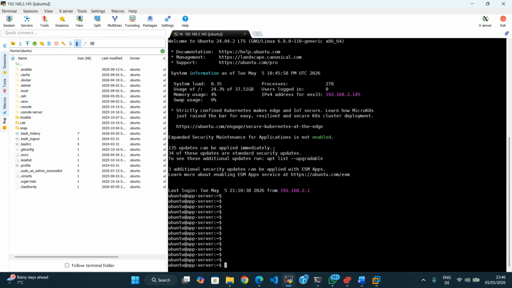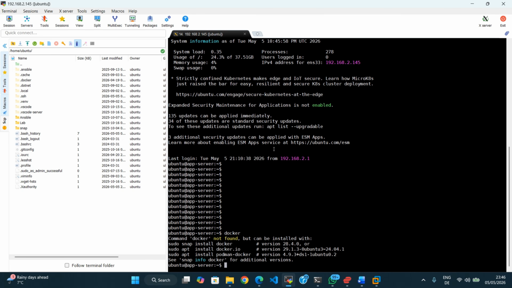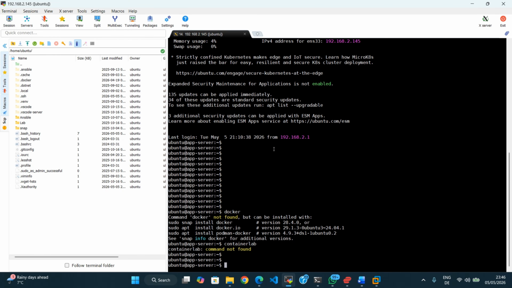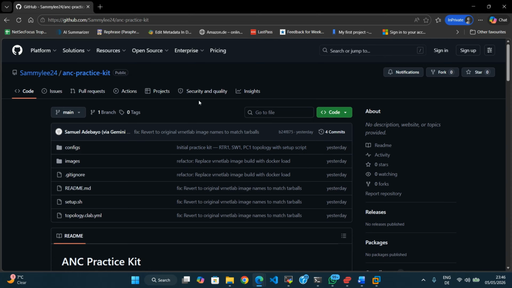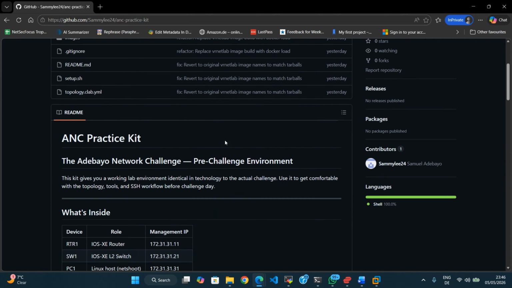Okay, it's coming up now. So two things that we're going to need: Docker needs to be installed on your Linux, and Container Lab also needs to be installed. If we check here, Docker is not installed, and Container Lab is also not installed. That's fine. We'll get a GitHub link, a page like this.